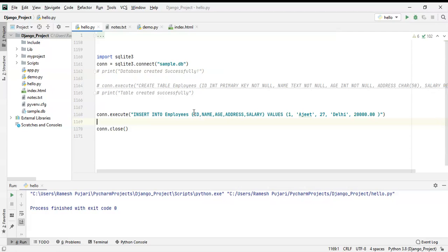See, now I have inserted, but because I have not printed anything here, it's not showing. So now I will print something here. Inserted. So I will run it again, and it shows inserted successfully.